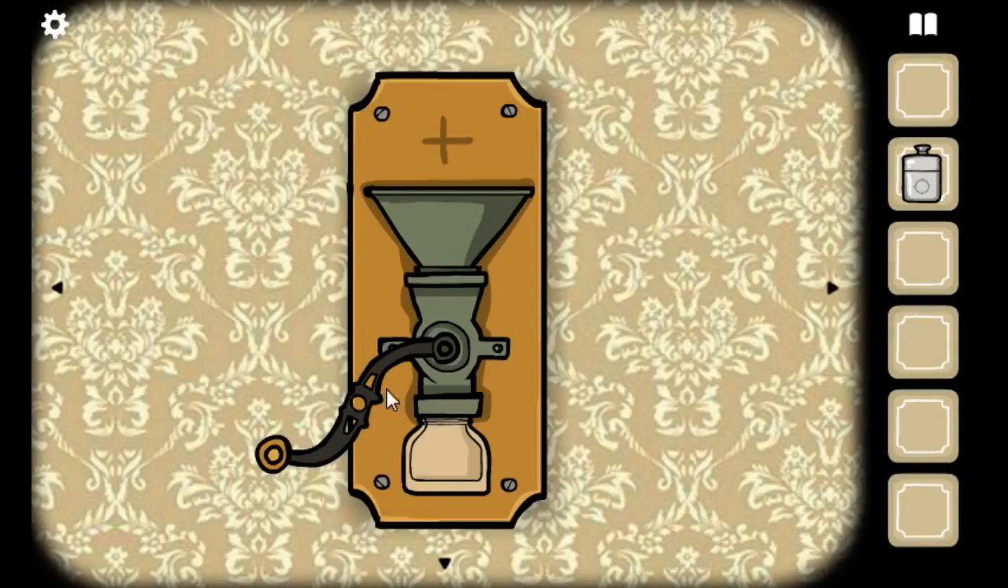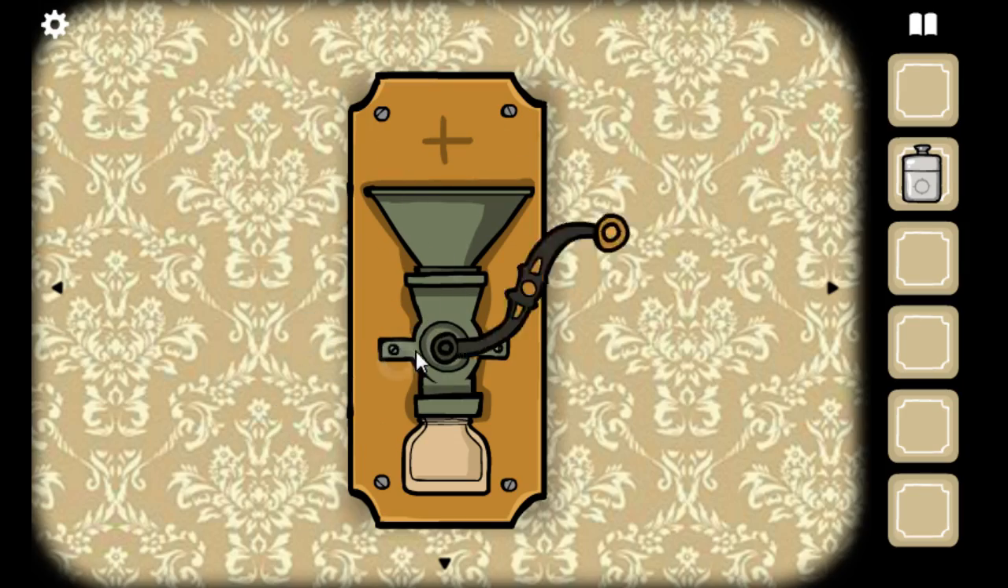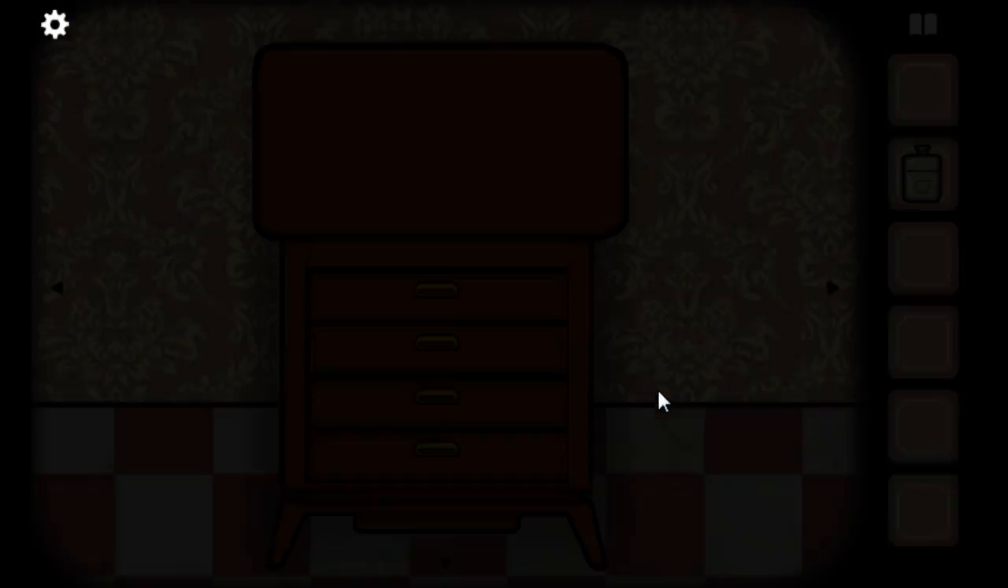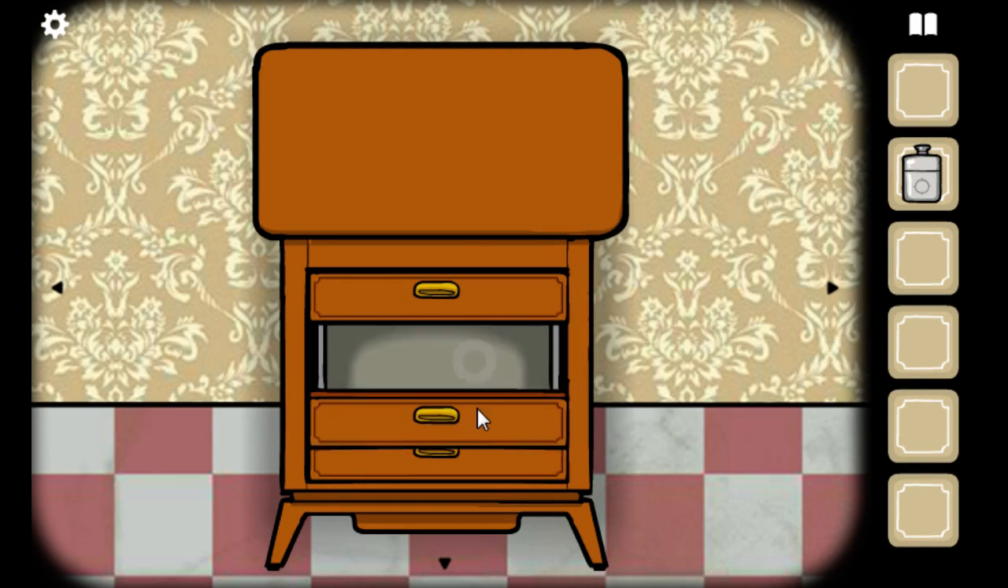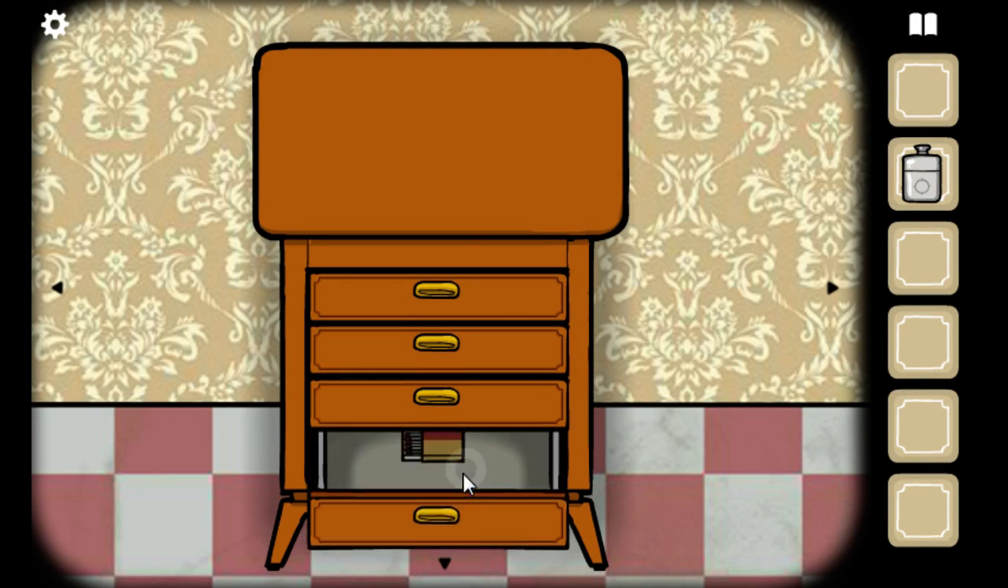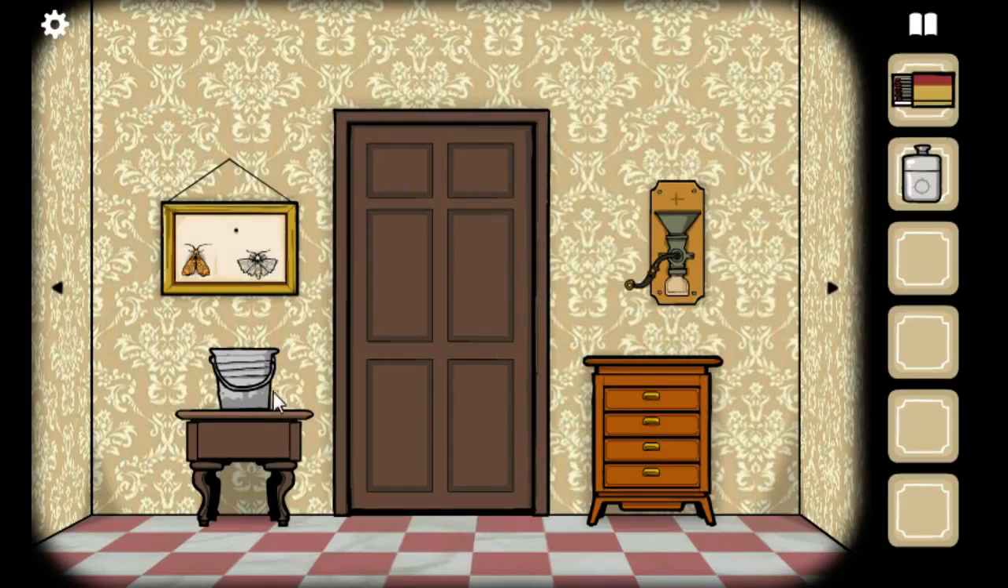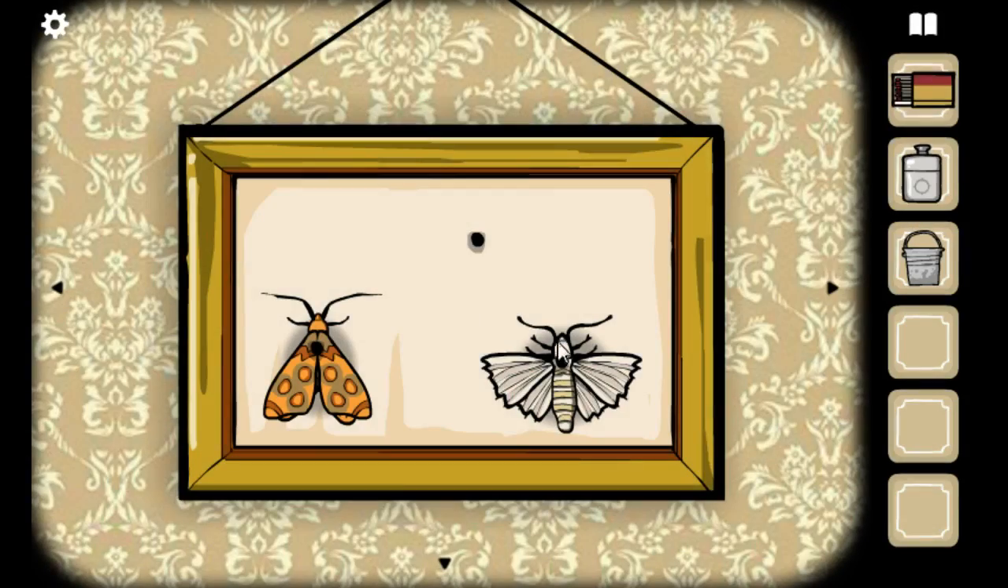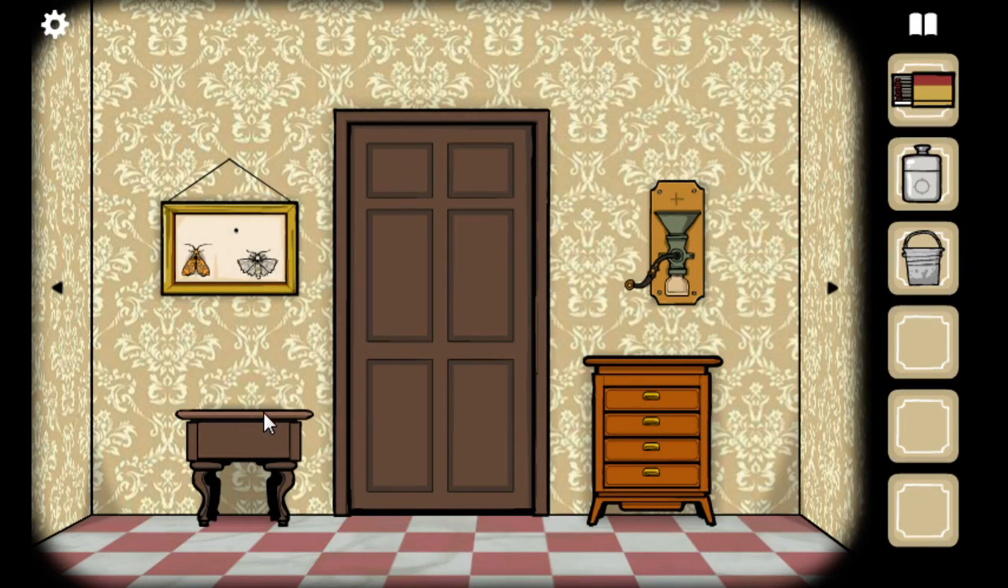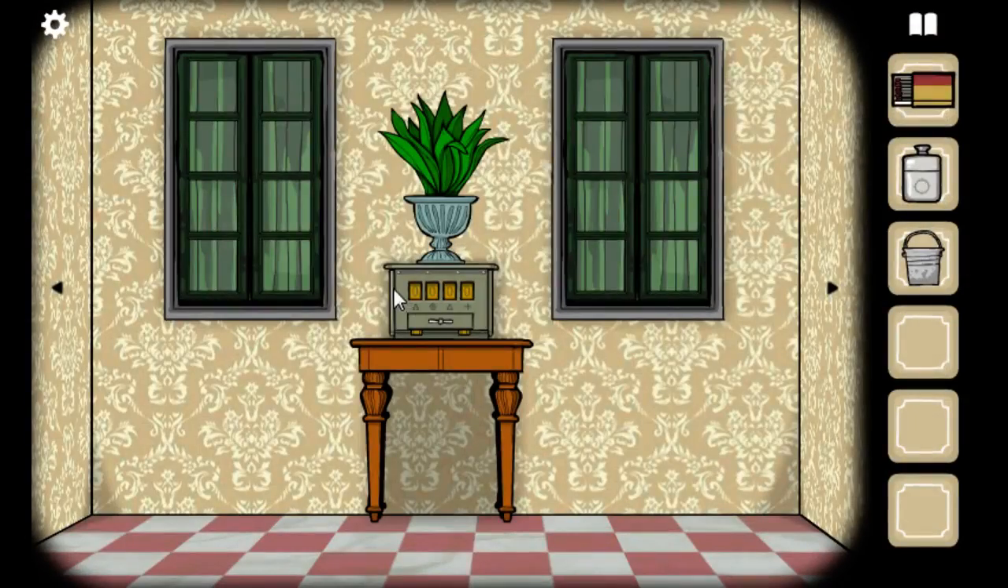Okay, hold on, what is this? It's like a coffee grinder. Looks like it. That's what they used to look like, anyway. Searching this dude's room while he's watching me, and he doesn't seem to care. There we go. Figured there's one somewhere. Bucket. Can I pull the... Looks like there's one missing. That might be important. Okay.